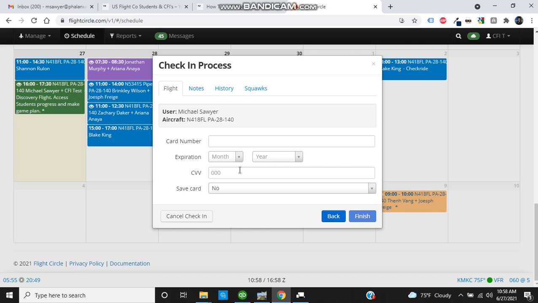And at this point in time, you would ask the student or the discovery flight person if they would like to keep a card on file for future flights. If they continue flying with us, you can notify them that, hey, we do need a card on file to continue flying with us. Our payment is due at the end of services rendered or when the flight is complete. We do not carry balances with students. They need to pay their balance at the time when it's due. So in this case, you would enter their card information.